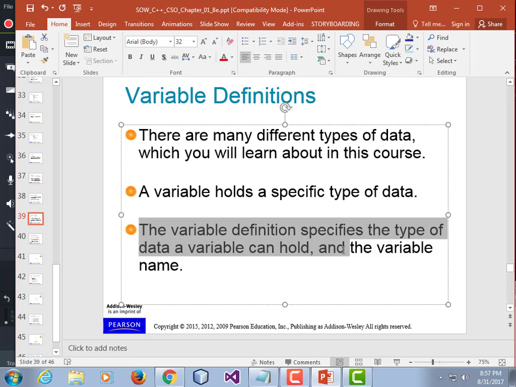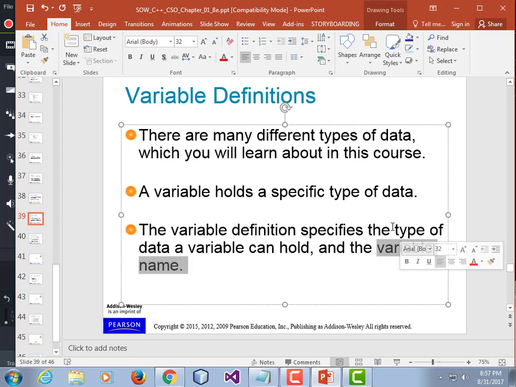So the variable definition specifies the type of data it can hold, and it specifies the variable name, and the type specifies whether it can be floating point or not, and the largest values that it can contain.